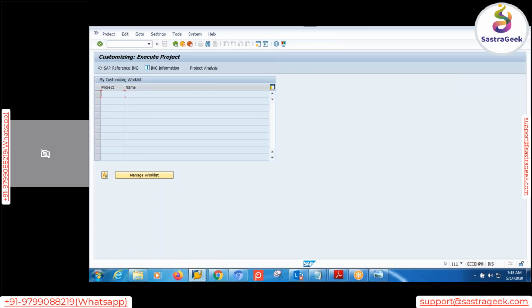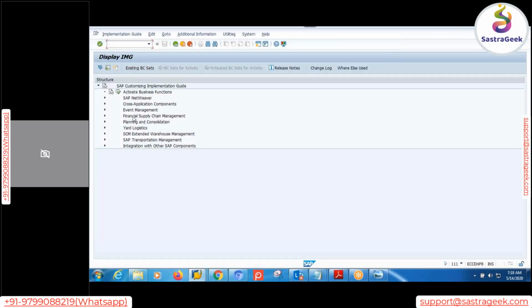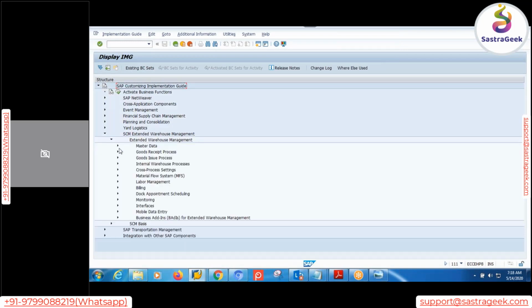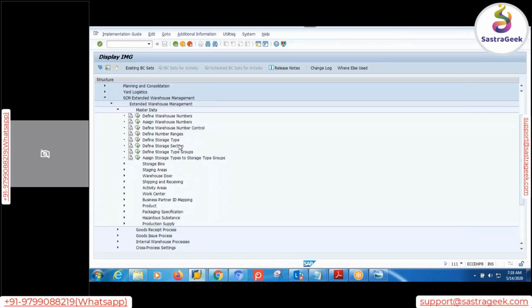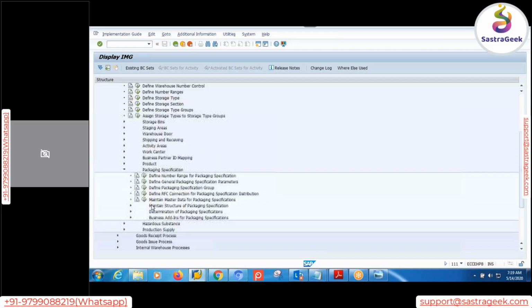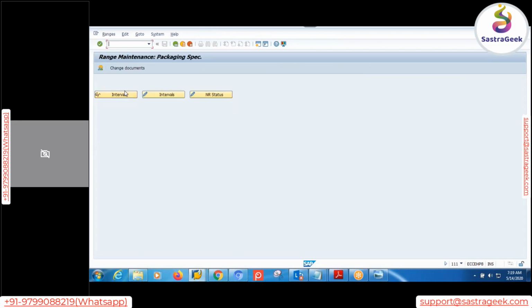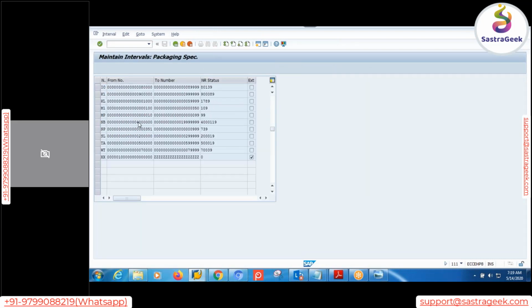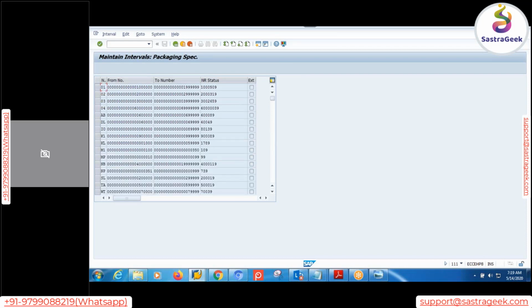Go to IMG setup, SAP Extended Warehouse Management, master data, packaging specification. Define number range for packaging specification. Come to here. Here we can maintain the number ranges.